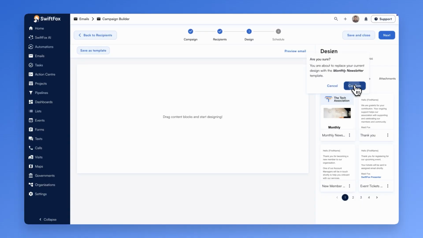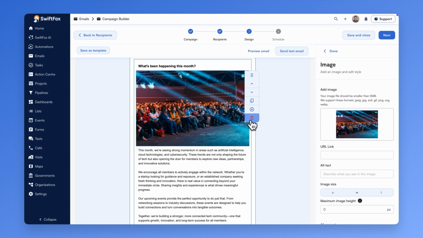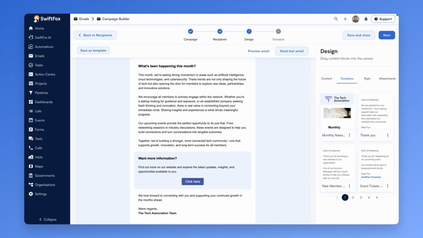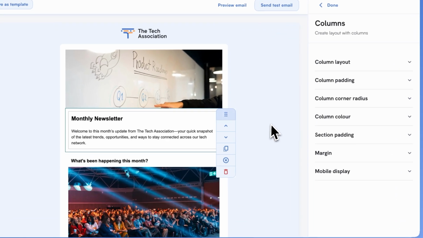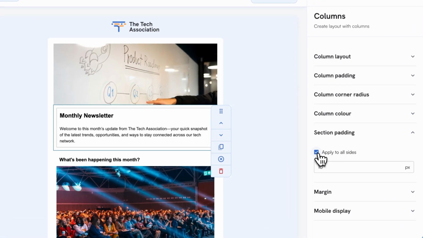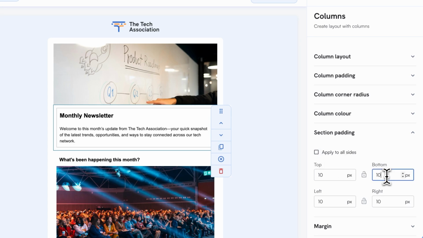Create as many reusable content blocks in your templates as you need, even if they won't all be used together. When you use the template, delete what you don't need. Everything else is ready to go, so your emails stay consistent and on brand. One more tip on containers. For each column, go to section padding, untick apply to all sides, and add extra padding to the bottom. As you duplicate sections, this spacing keeps them visually distinct.